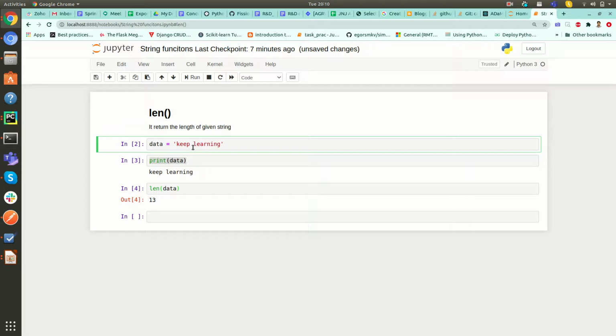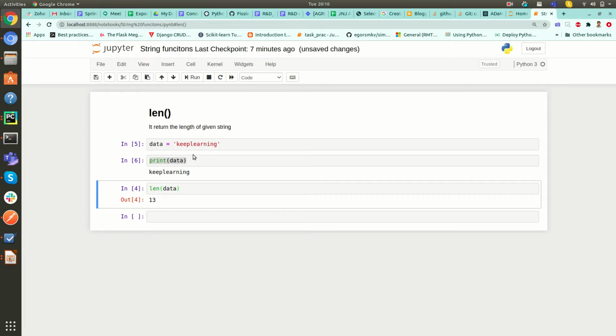Let's take another example by removing the space. Without a space I have provided the data. I am executing and printing it, and you can see that the space is removed. Now I am executing the length of the data, and it is 12. So you can clearly see that the space is also counted while finding the length.